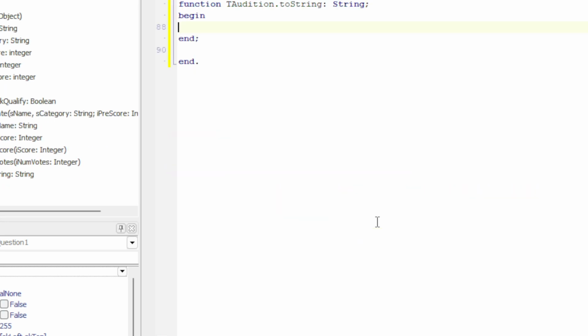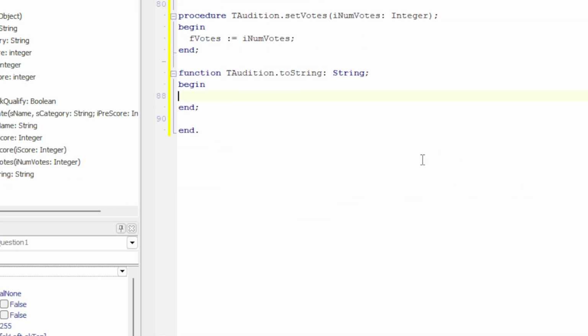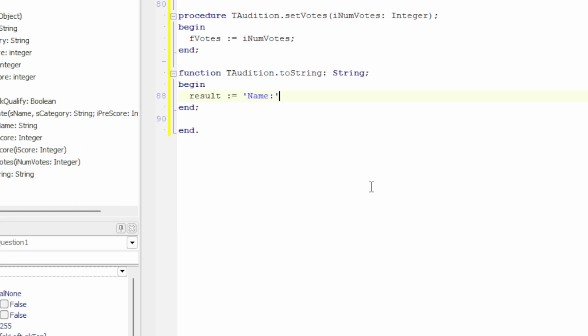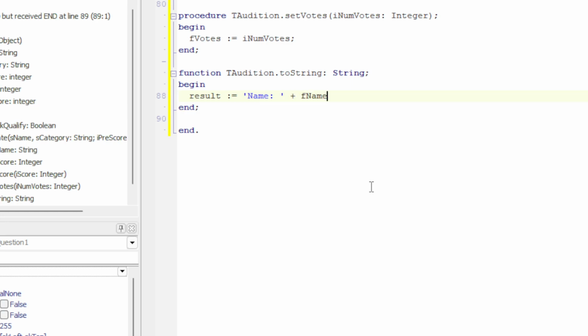Shift, Control, and C. And our toString method is created. Now it's as easy as creating a result string that kind of tells me exactly that result. So I'll start by saying the result is going to be the word name with a colon. And then it's only got a space there, so I'm just going to make a space so that I stick to exactly what's in here, plus fname.